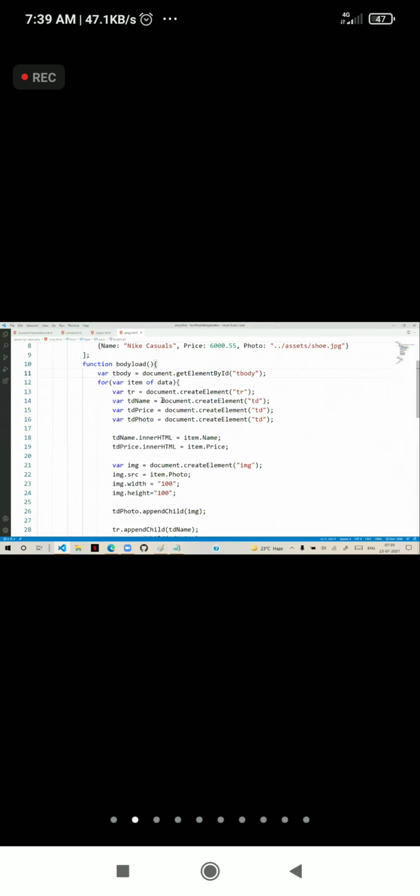TD name is a table cell. TD price is a table cell. TD photo is also a table cell. But into that cell, we are not displaying any plain text. Into the cell, we are adding one more element. So for that, we created an image element, and we are adding that image element.